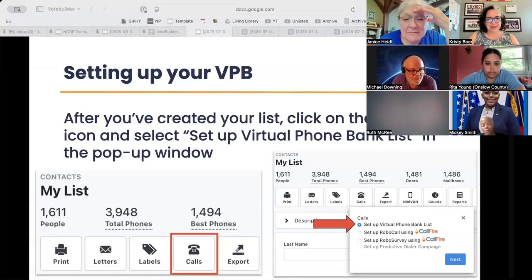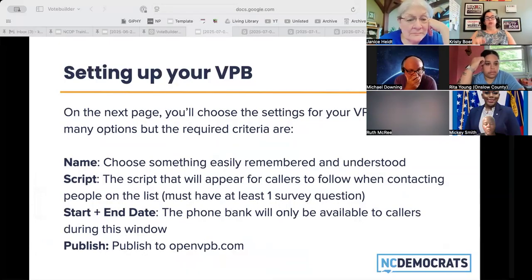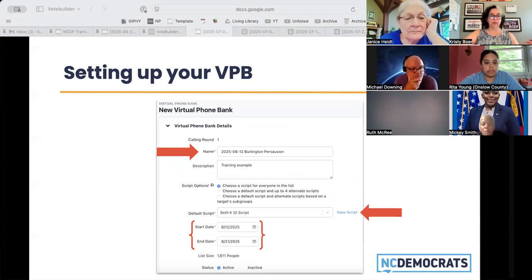You can see there are some robocall options that pop up for me. I don't know if it pops up for everybody, but that would have a cost. And I'm not keen on robocalls personally, but I'm going to walk through how to set up the virtual phone bank. I'm going to show you the screenshot next, where you will select the settings for your virtual phone bank. Name it. Again, I use my naming convention. We'll attach a script to it. You can have a start and end date, and then we will publish it.